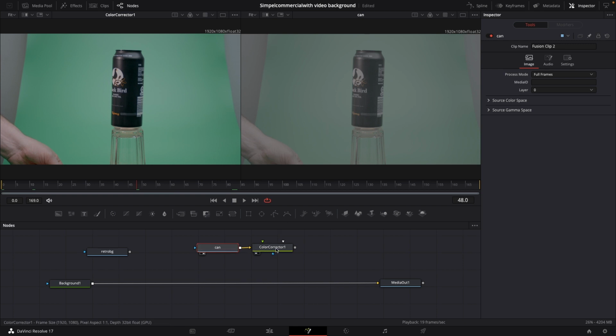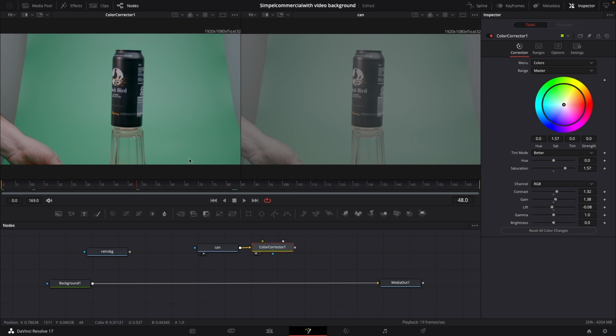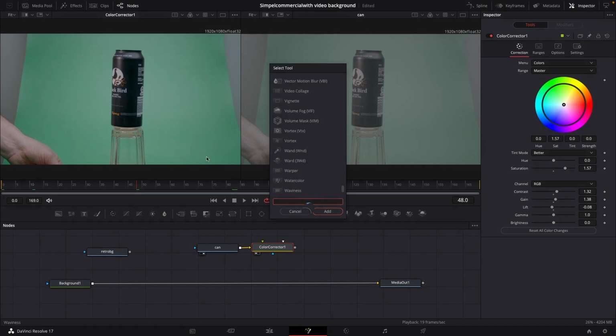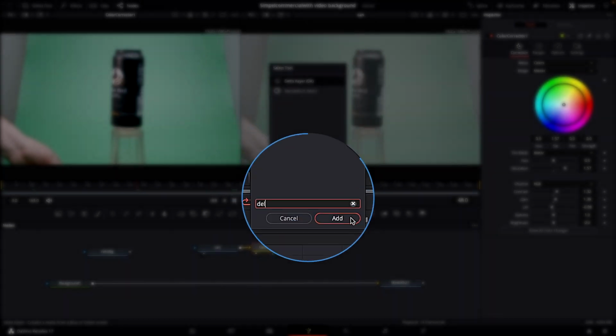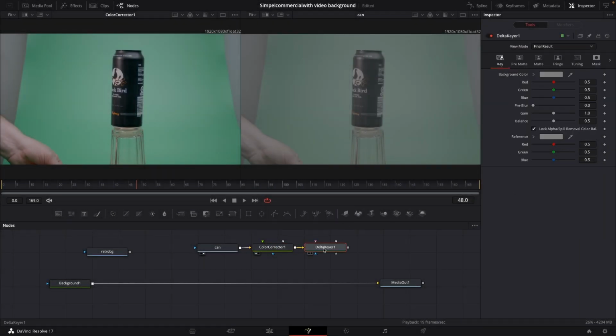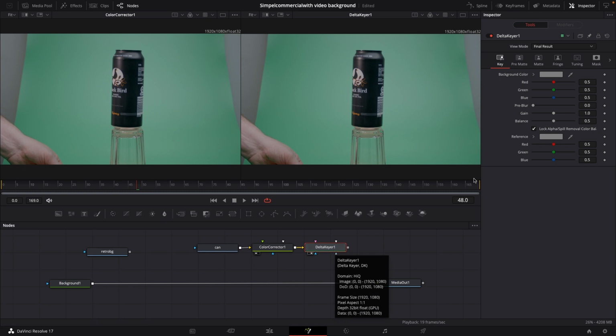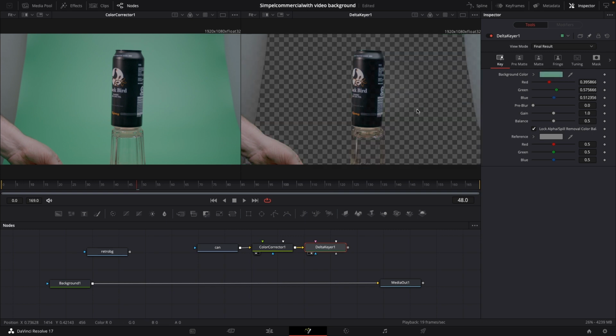Okay. So now I want to key out my green screen, so I'm going to push Shift spacebar, and in here I'm going to search for the Delta Keyer, which is right here. I'm just going to add that in, and now I have my Delta Keyer, and I'm going to push 2 on the keyboard so I can see what I am doing. And first thing, I need to find the background color. I'm just going to take this picker here and put that right on here. And overall, that is a pretty good key, I think.